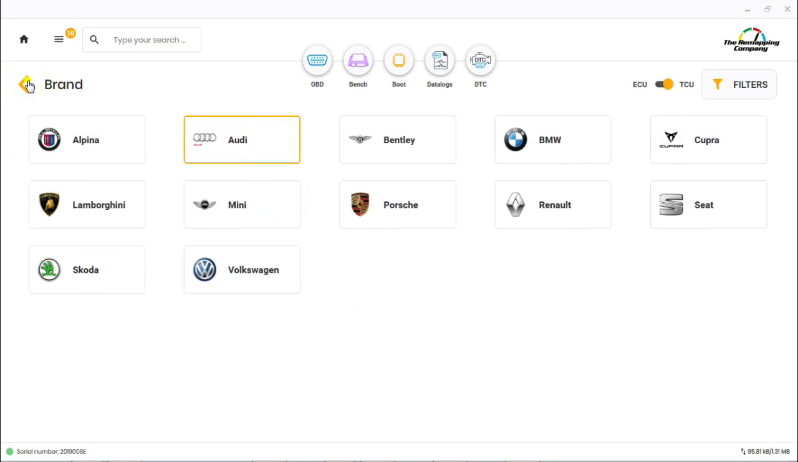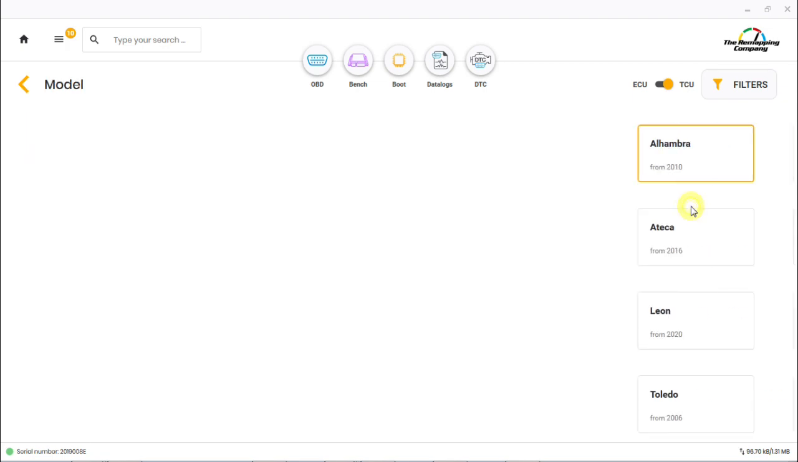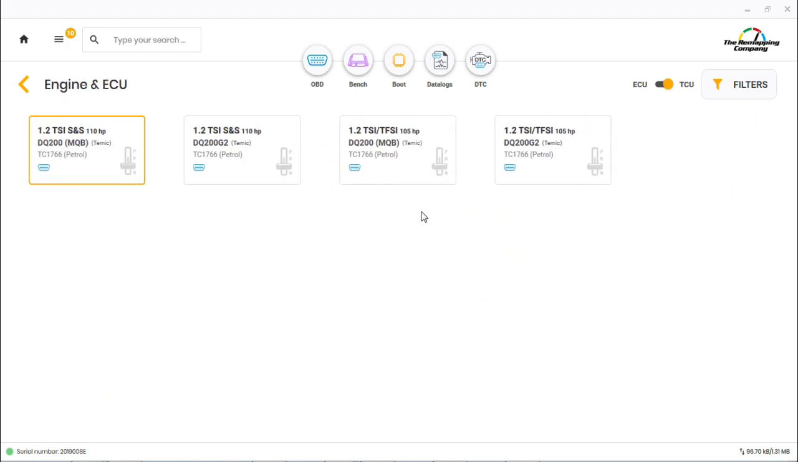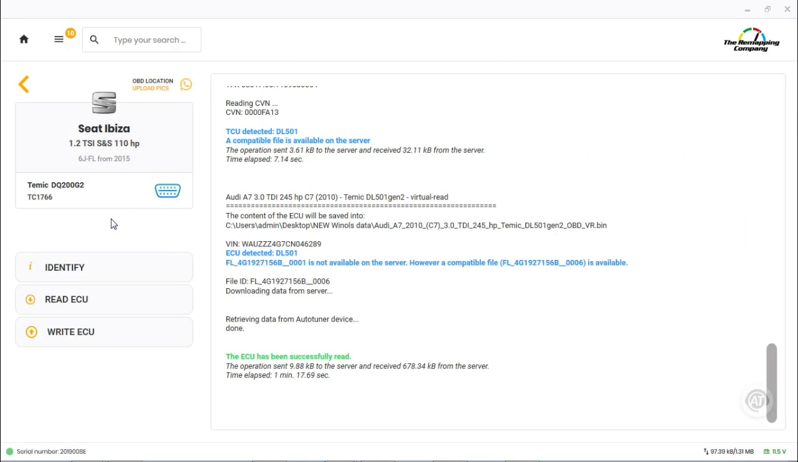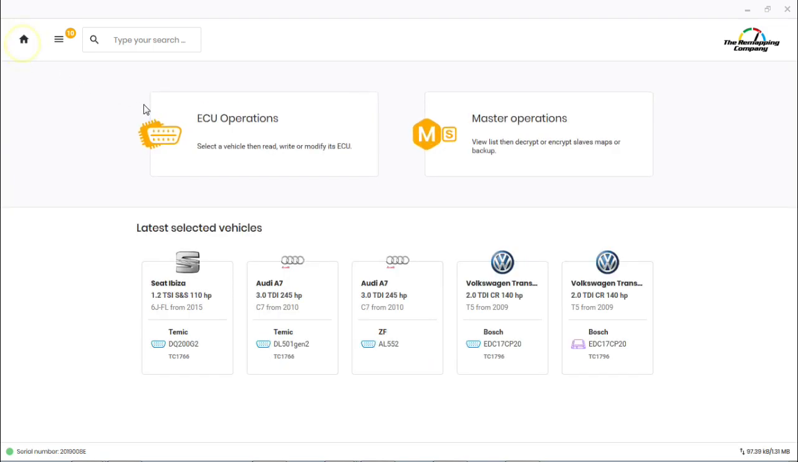Go back to ECU operations, make sure you select it onto transmission control unit. If you're doing, for instance, a SEAT, and this one as a 1.2 TSI, it works exactly the same. ID the ECU first, take a read of it, send it off to your map writer, get the file back and press write, and that will write the new file to the ECU. So really straightforward and really handy operations of the Autotuner.